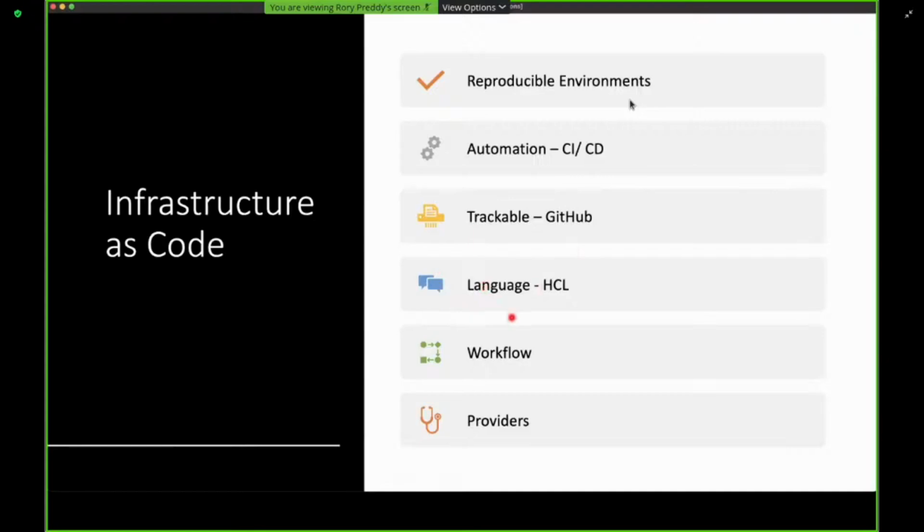Then you want to define it in a higher level language, and the Terraform language is called HCL, HashiCorp Configuration Language. It's a really great language because it allows you to define your resources and the relationship with each of those resources quite well, to be able to create a hierarchy and a daisy chain of dependencies to manage your underlying infrastructure. Then you've got a workflow.